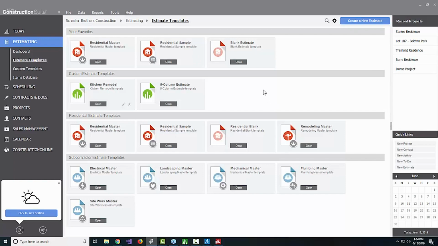On the estimate side of things, we're going to have a collection of templates that you can use, and those are going to include master level templates for both residential and commercial work. If you're working with a commercial version, you're going to get not only those commercial master templates, but you're also going to get those standard CSI 16 and 50 division formats that are going to be included. We also provide some subcontractor estimate templates, giving you a head start on maybe if you're needing to bid just a plumbing or electrical portion of the job.